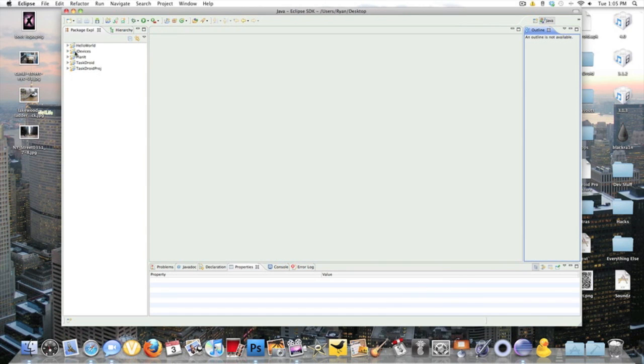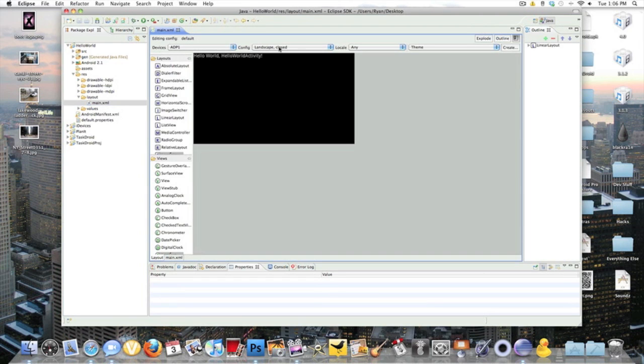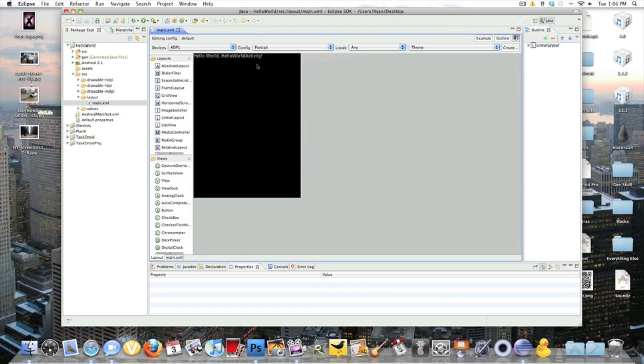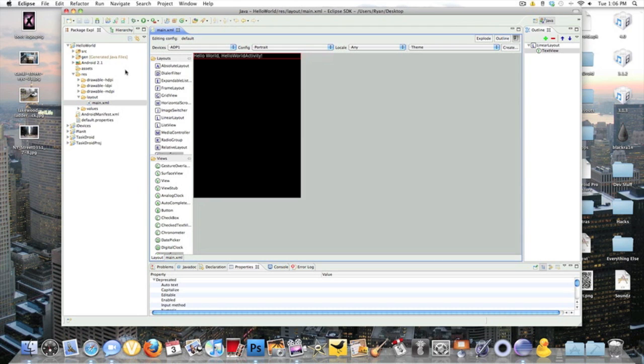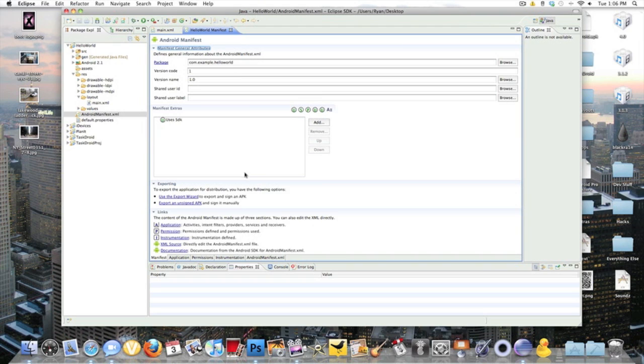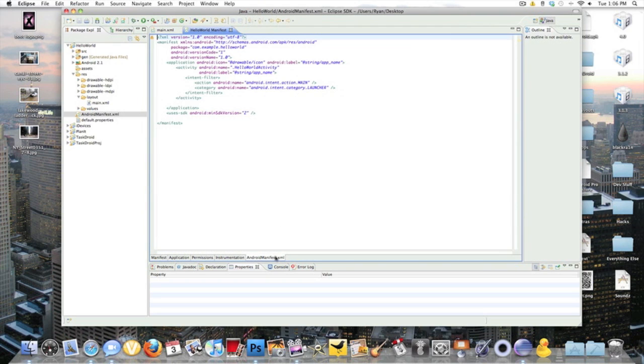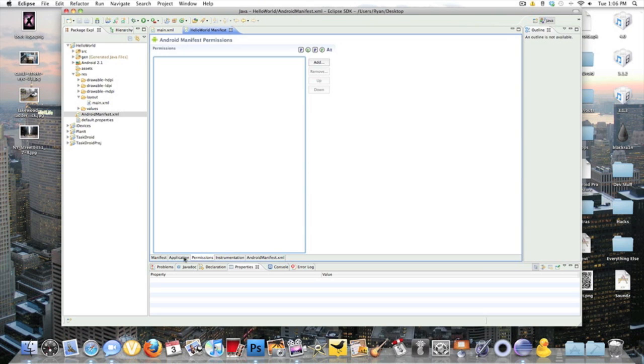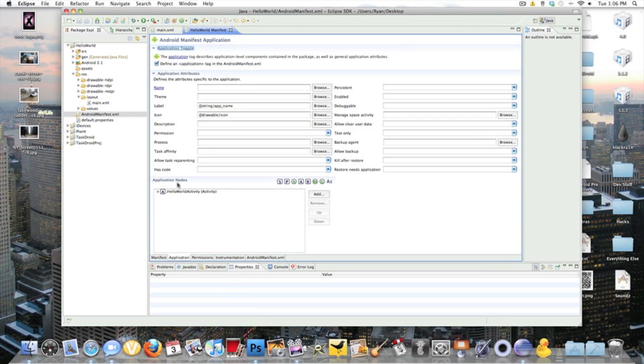So this is what you want to do. You want to select your project from the list and then go into Res, Layout, Main XML. This is going to be your complete layout, the main part of the layout. Your Android manifest is a file you don't want to mess with. Right here, your instrumentation, your permissions, you don't need any of this. Application, you would need this.